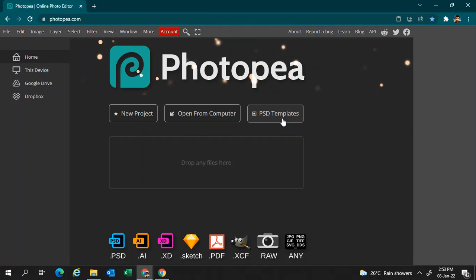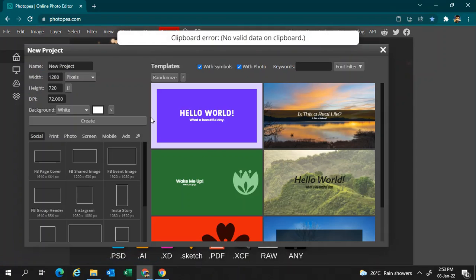You can also use the option called open from computer, where you can open any of your existing projects or files, irrespective of the format or extension, created in any other tools, like PSD, AI, Sketch, or any raw file where you want to directly edit the images. So I'm just choosing the new project.